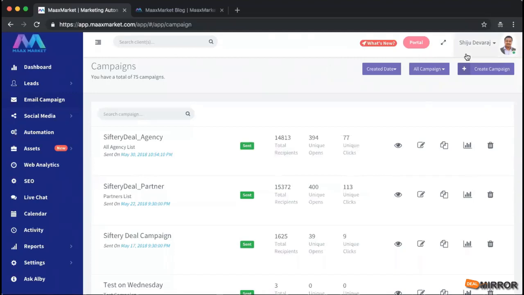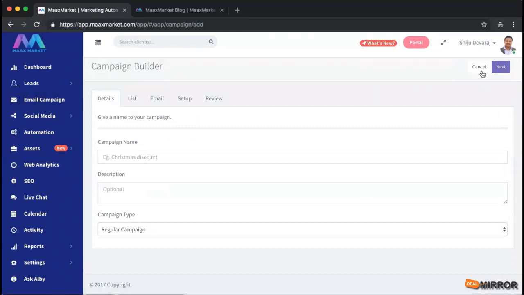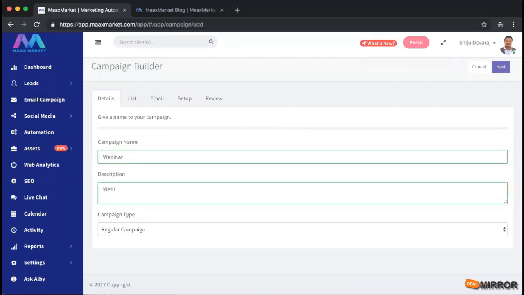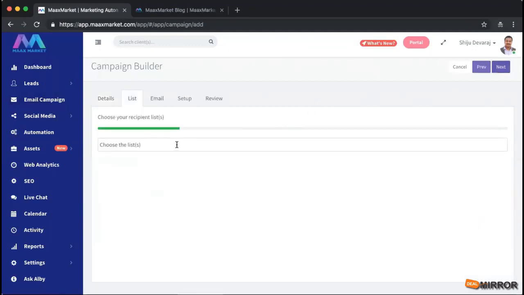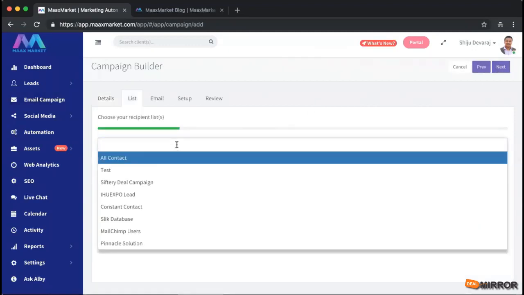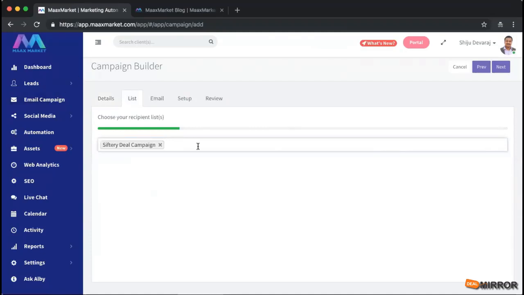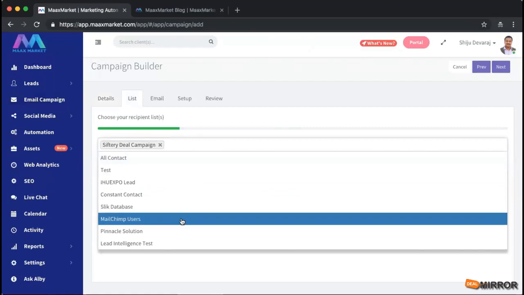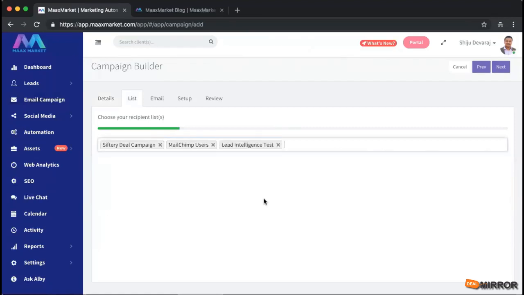So you can go ahead and create the campaign straightforward by giving the campaign name and the description, and you can select next. And here you can select the list. Whatever list you created under the lead section will be listed here. So here you can even use multiple lists. And you can just click on next.